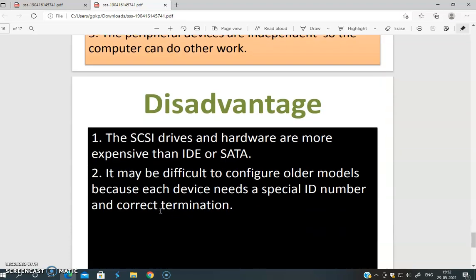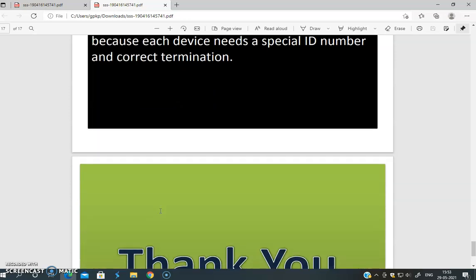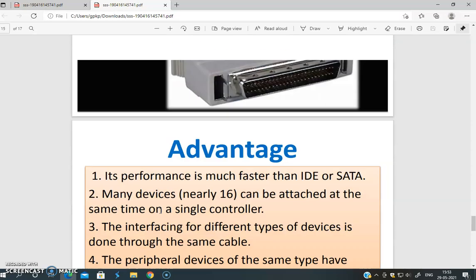What are the disadvantages? It is more expensive than IDE and SATA. Also, to configure older models, if we have different types of devices and connectors, it is difficult to configure. So this is about the SCSI information.